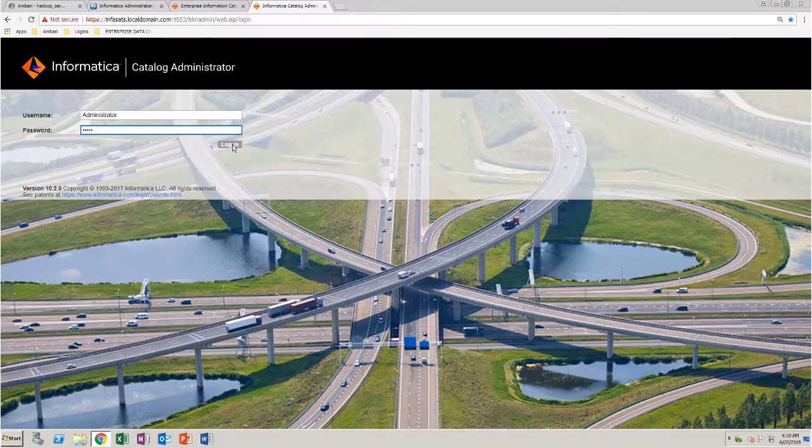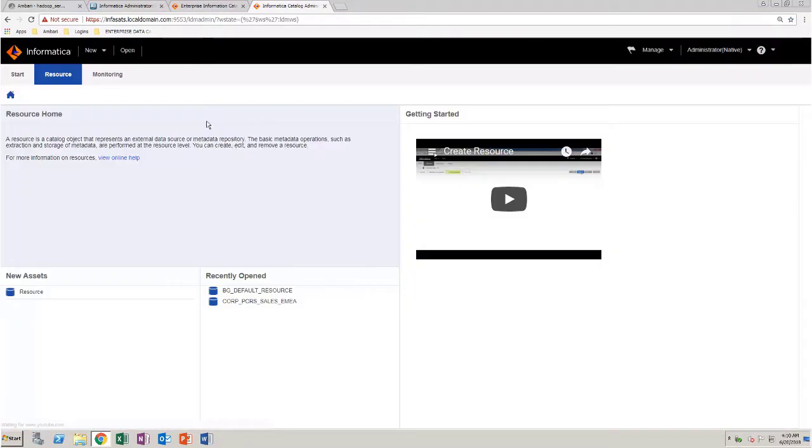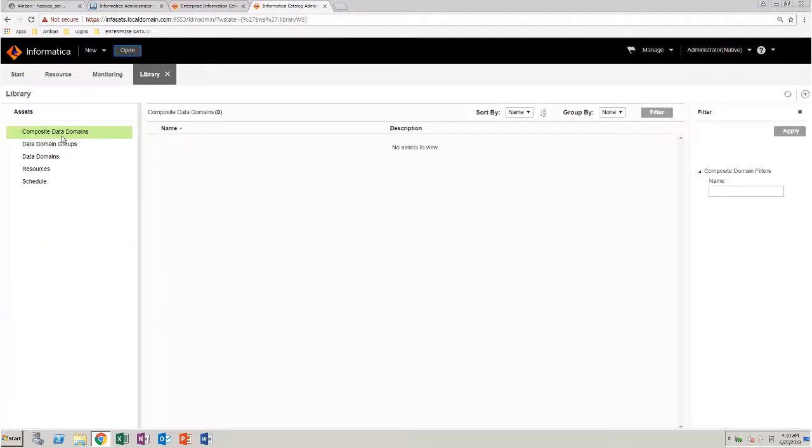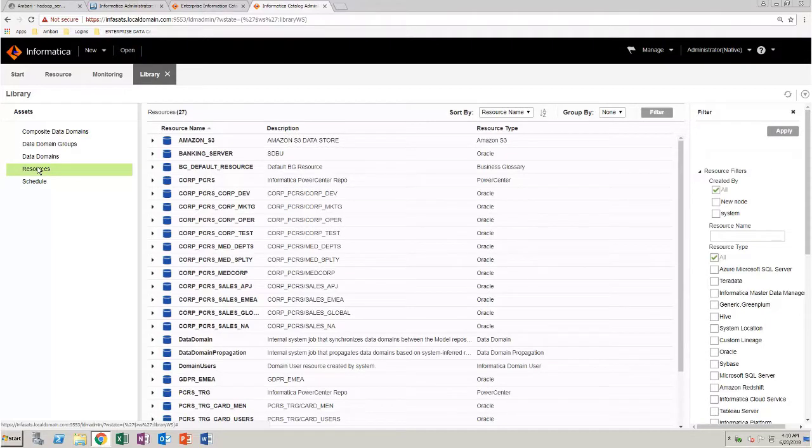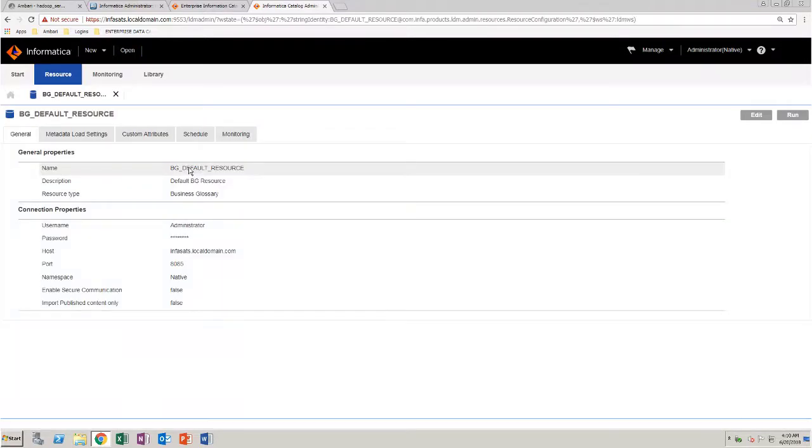Login to Informatica Catalog Administrator. Click Open to open the library. From the list of assets, select Resources. Click the resource BG Default Resource to open it. Click Edit to go to the Edit mode.